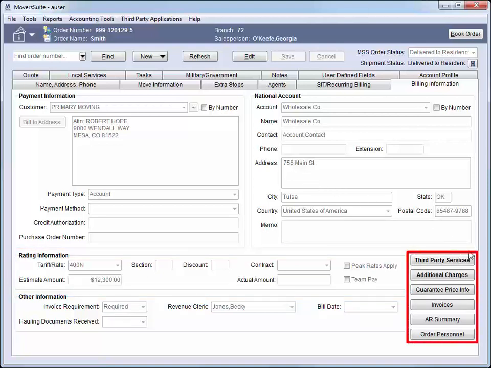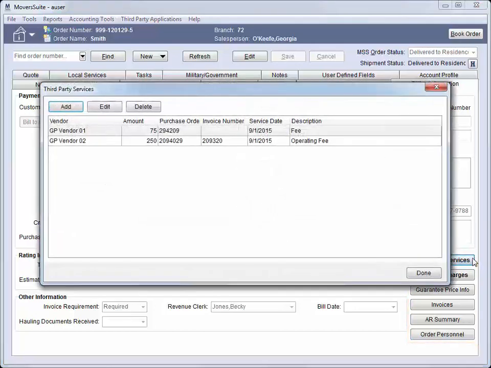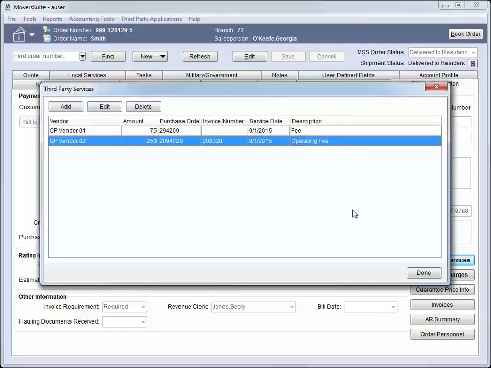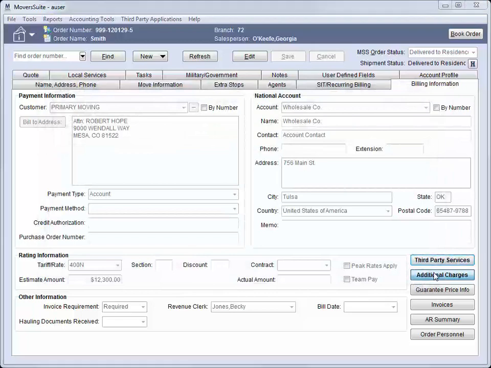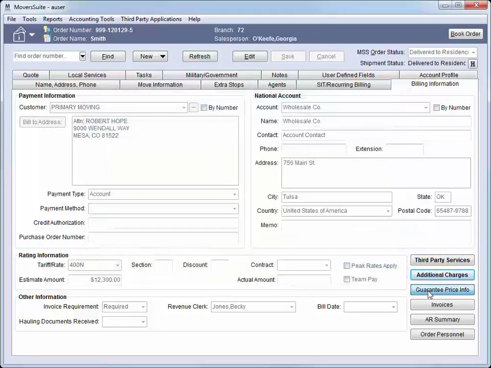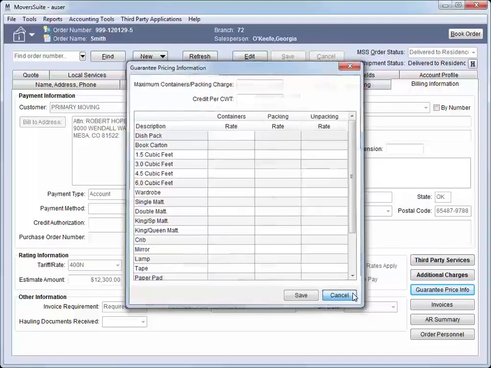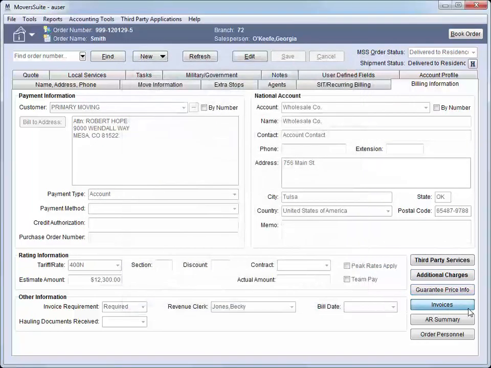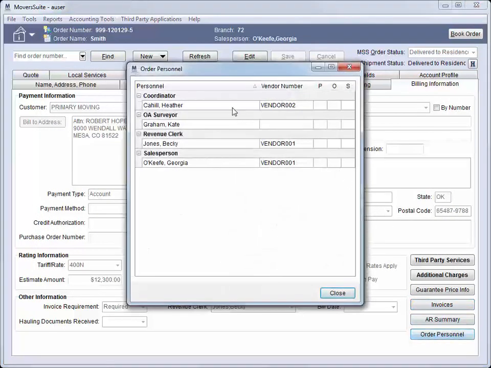Along the right side of the tab, we have the ability to document any items for third-party vendors. Document any additional charges on the order. Record guaranteed pricing information. We can view and print any invoices generated for the order. View the accounts receivable data, and view personnel assigned to the order grouped by their labor area.